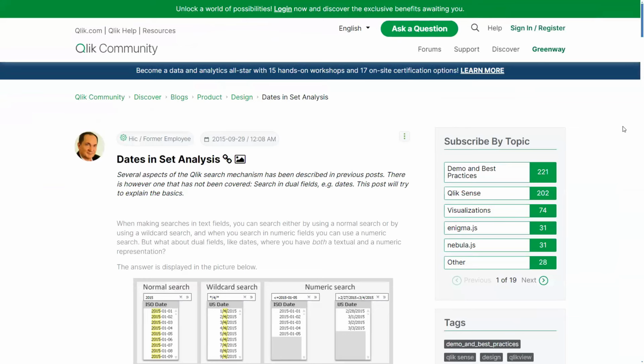And there is actually a great post on Qlik community called Dates and Set Analysis. Henrik Kronström in this case covers how to think when you have dual fields. Great. And I'll be sure to include that link. I appreciate you showing that.